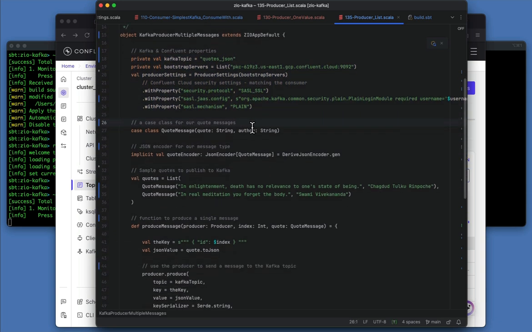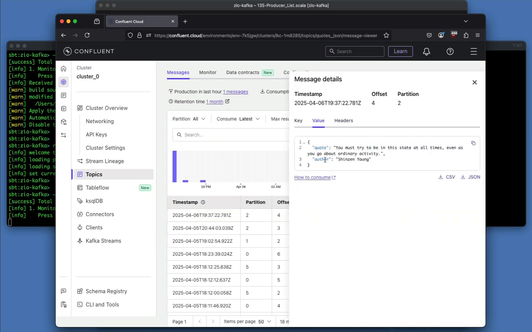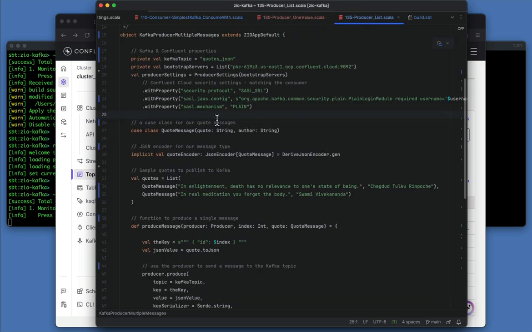This time I have a case class for the messages. And remember that our messages have a quote and then an author. So if we come back over here, we have a quote here and then the author right there. That's part of the value. And then the key has an ID right there. So now if we come back here, for the message part or the value part, we have a quote, which is a string, and an author, which is a string. Then we have the quote encoder, which uses the same JSON technique that I showed in the previous video. And this time I'm only doing that for the quote message.